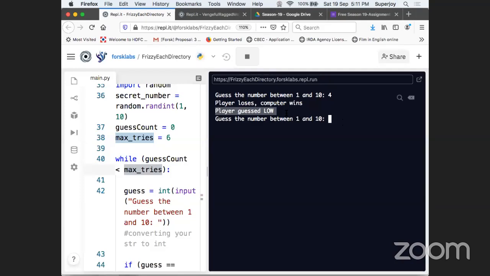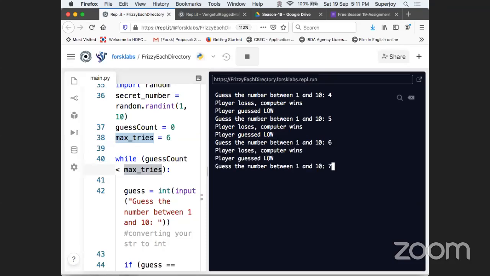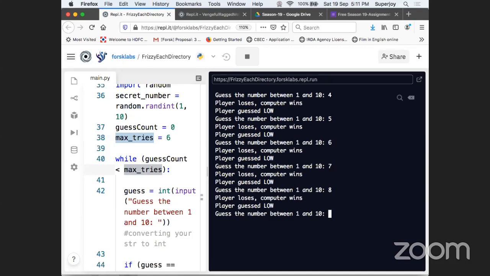So what should my attempt be? Should I choose a number lower than 4, or a number greater than 4? My message is player guessed low, so I should choose a higher number. Can I say 5? Okay, player loses. Can I say 6? Can I say 7? Can I say 8? Can I say 9? Okay, the number was actually 9. So this way, we are able to successfully run the code.